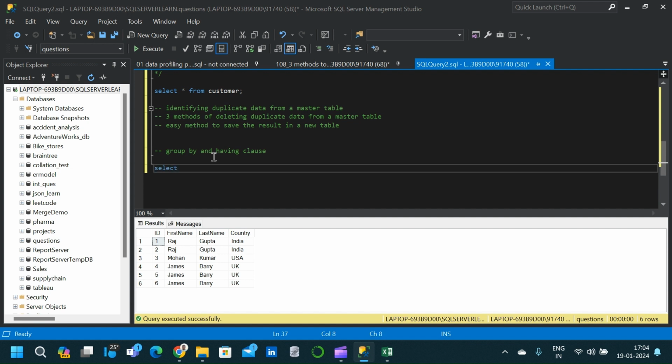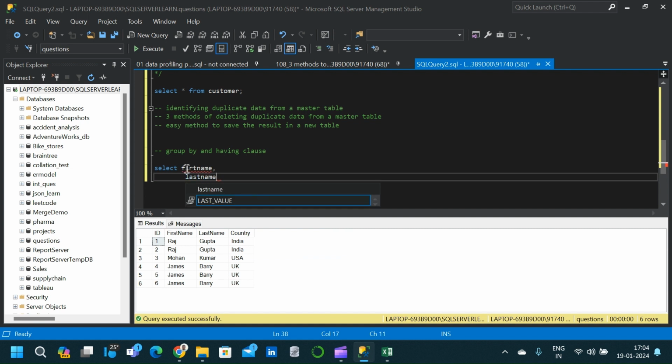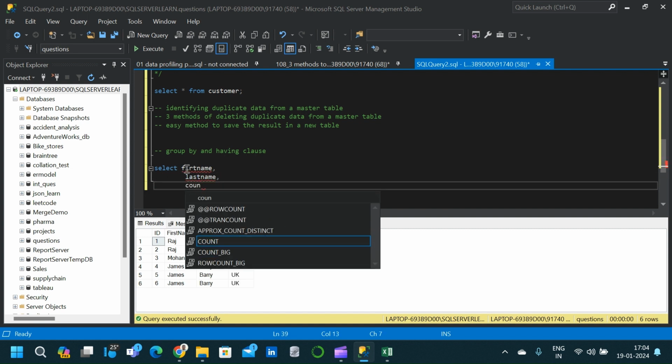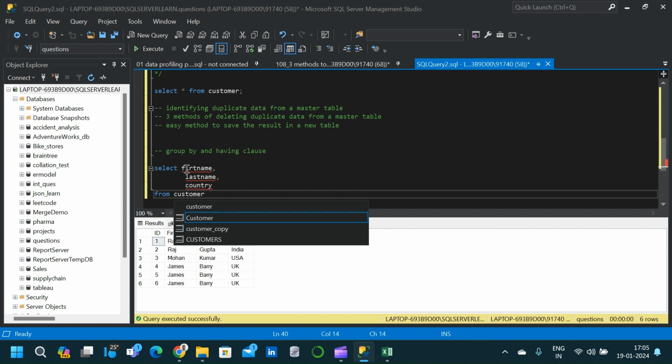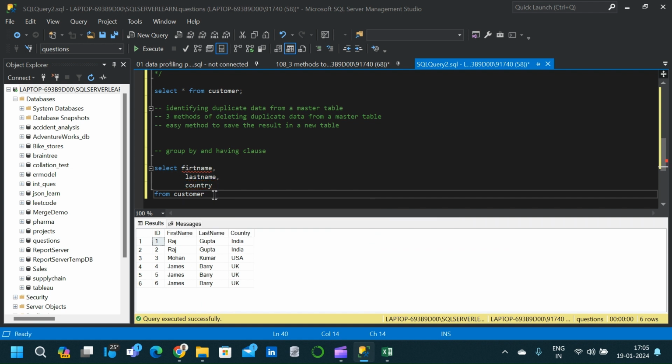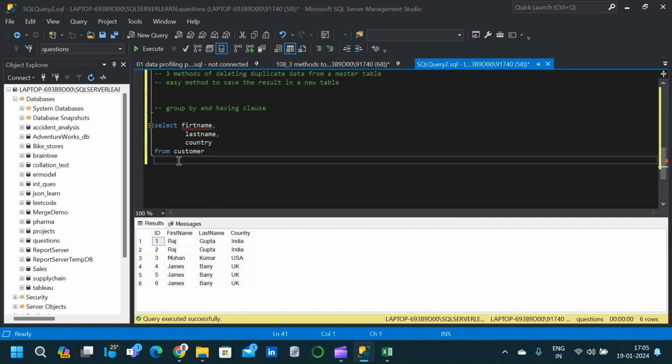We'll start with a SELECT clause. The columns we want from the table are first name, the second column is last name, and the third column is the country column. Now this is taken from the table customer. This is the table from which we are fetching the records. Now we are going to write a GROUP BY clause, that is, GROUP BY the same three columns: first name, last name, and country.